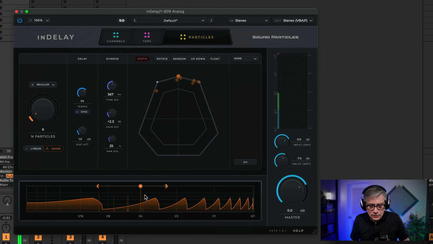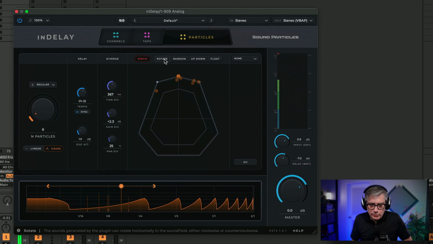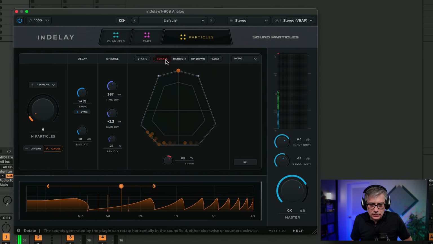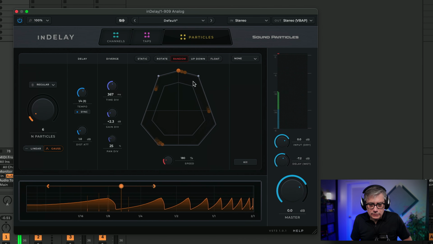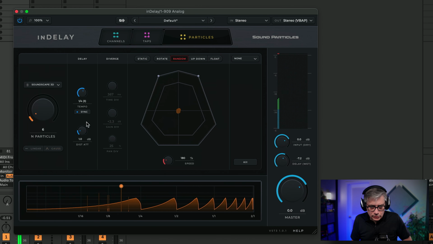in the time slider here. And as with the other options, you also have movement modifiers here. You can rotate the particles. You can have them move randomly. So let's go to one of the soundscape options, for example. So that's moving that here.